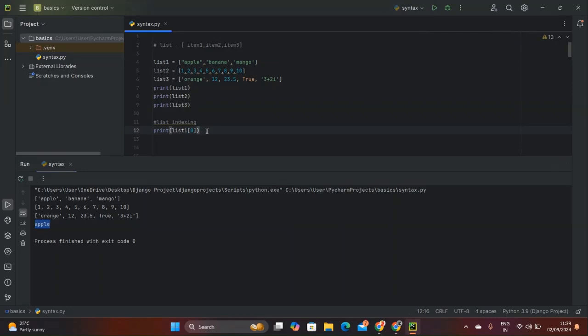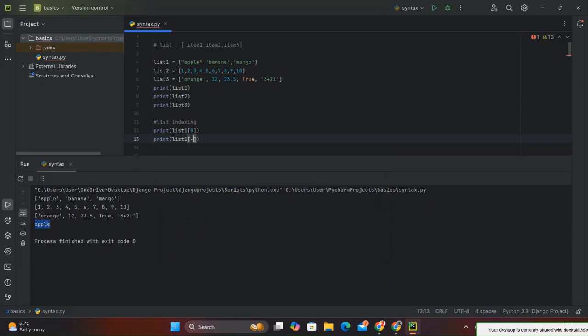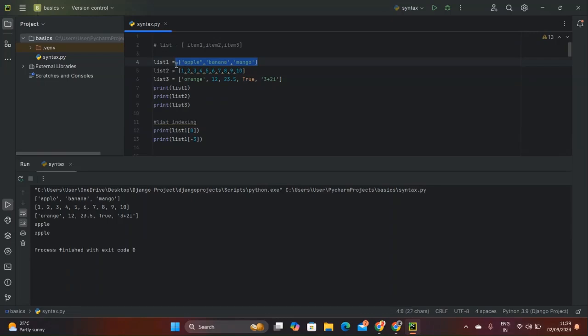Clear? Understood? You can have a positive index as well as a negative index. List can follow positive and negative indexes. If I give -3, what will be the output? Same as apple. Why? Because this is -1, this is -2, and this is -3. That is negative indexing. So list can perform both positive and negative indexing.